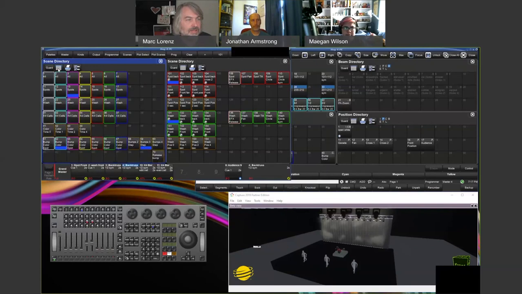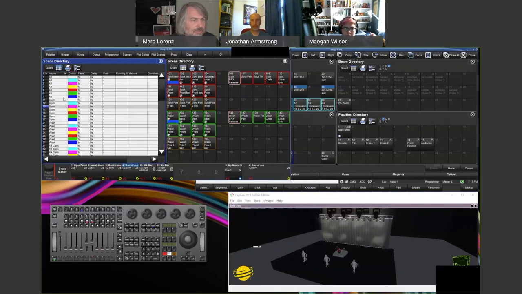So very easy when you look at that. For example, if I want to change the spots' timing, the fade time for the spots, I could select scene 11 through 17, time, which is a fade time 5. And there you go. So we have now a fade time of 5 seconds.